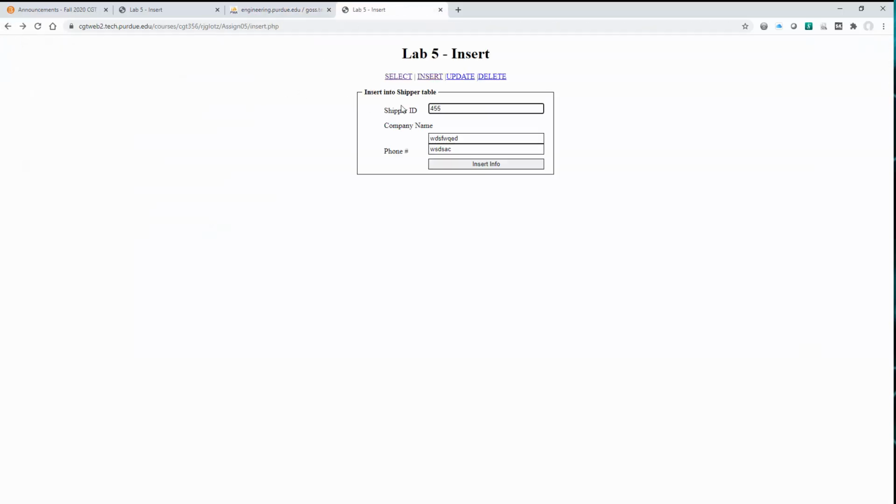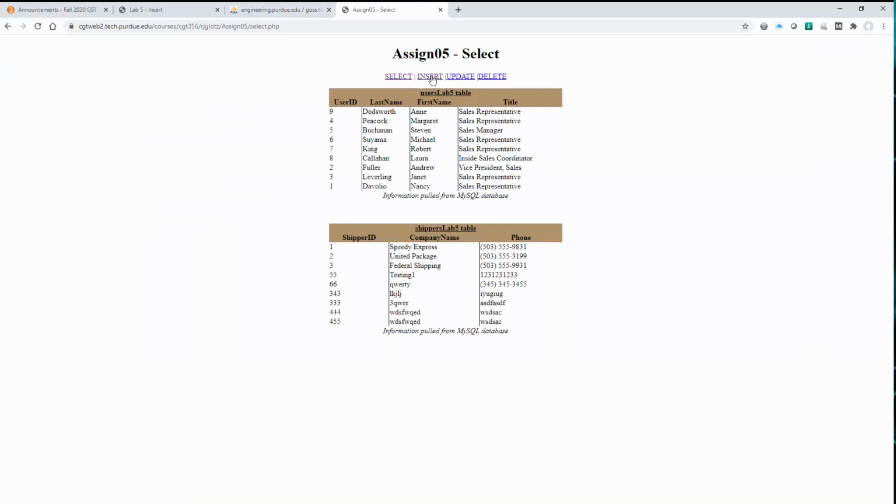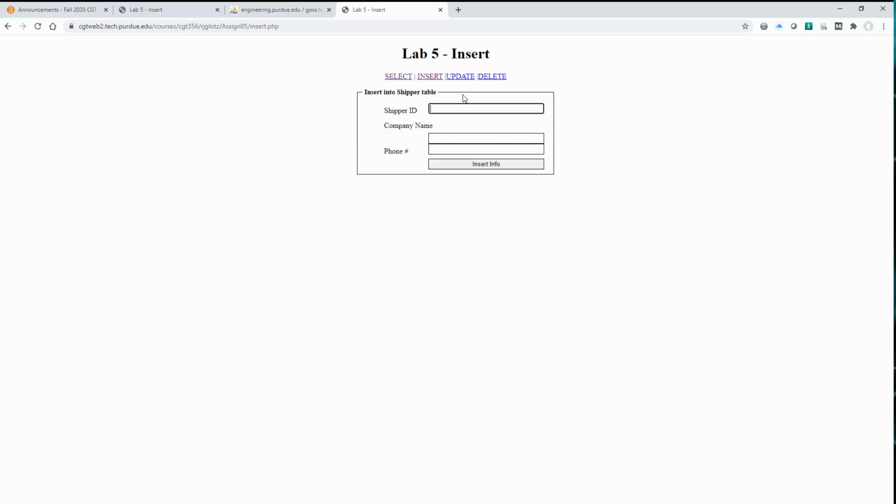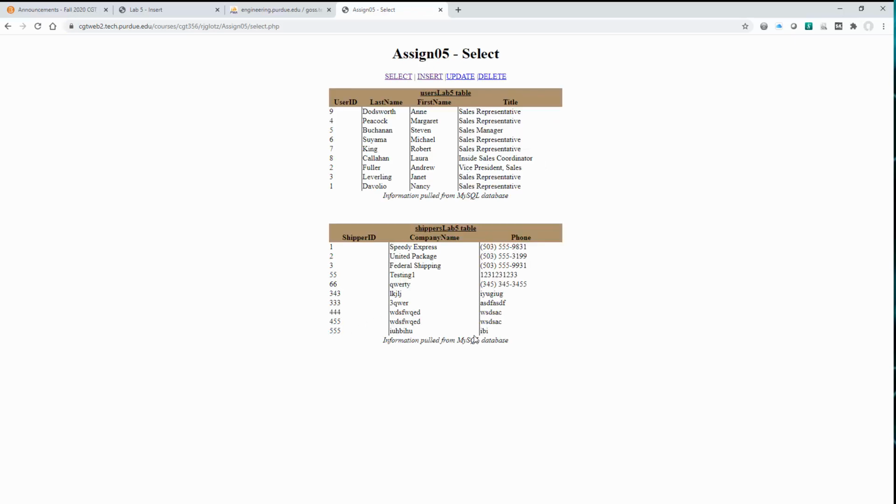One last check. Select, insert, and that's what you should see working as your insert part of this assignment.